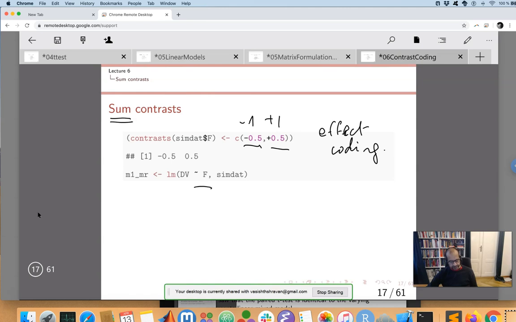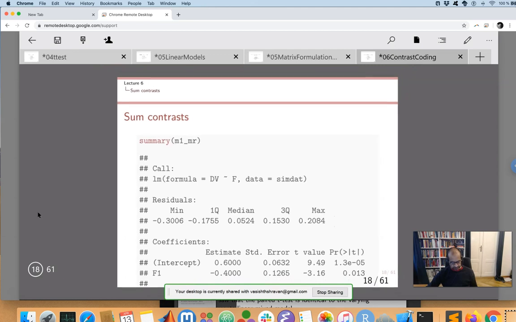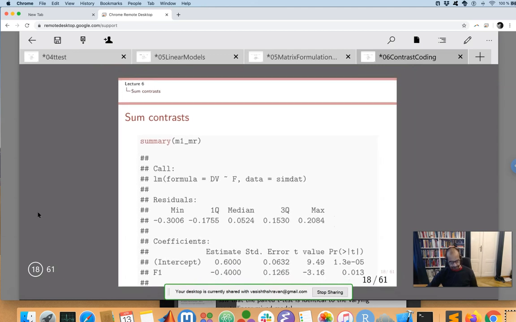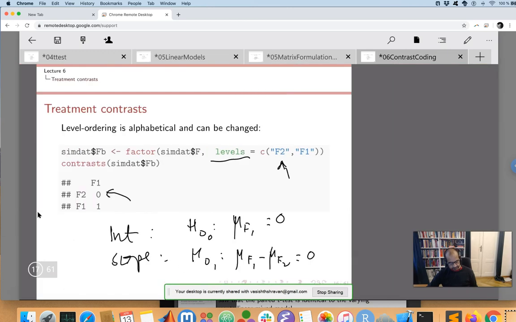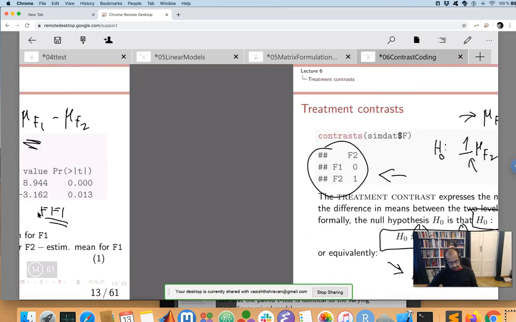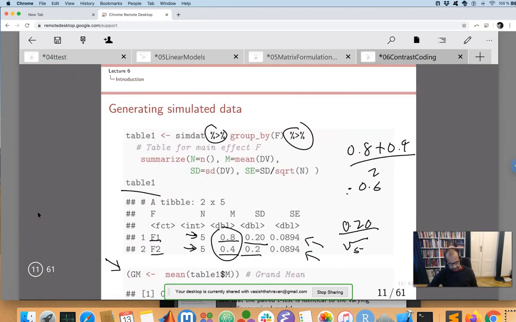So now when I fit, I've set the contrast coding to be sum contrast. Now I've changed it from treatment contrast, which is the default. So when I fit the linear model and look at the output, what I get is the following. I don't know if you can see this, but the intercept has the mean of the first condition. Remember what the table was? Is it here? Oh no, sorry. I'm talking about sum contrast now.